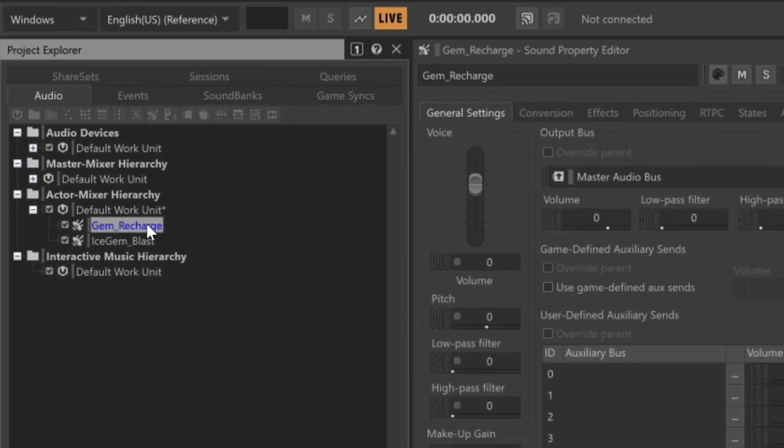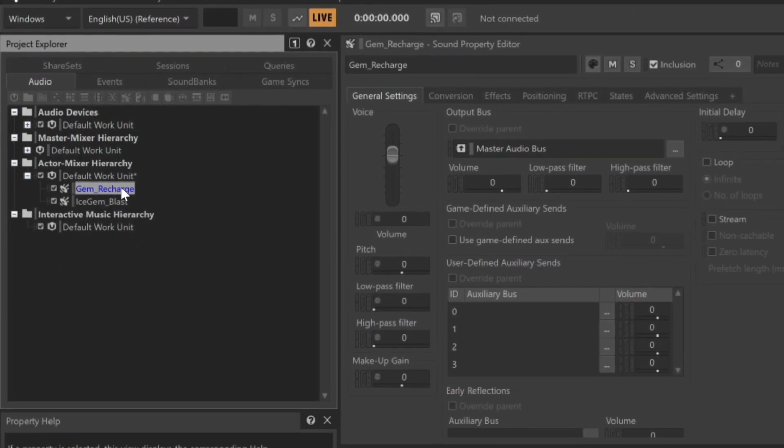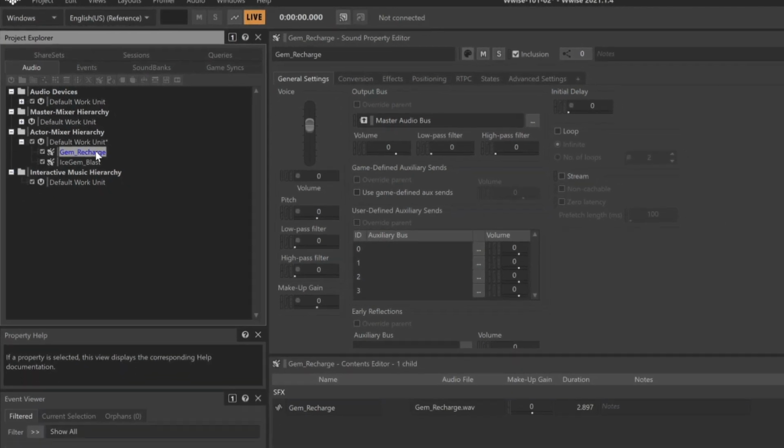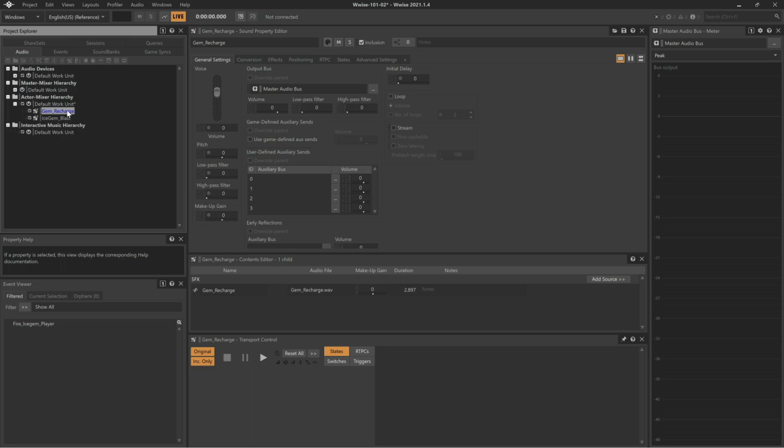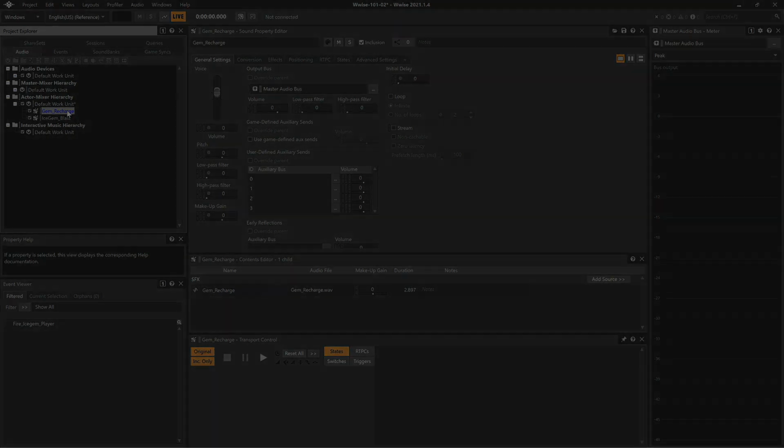Because both of these sounds are within the same audio file, we're going to use the source editor to separate these two sounds into separate objects. This will allow for more flexibility in how we can implement the sounds later in the production process.